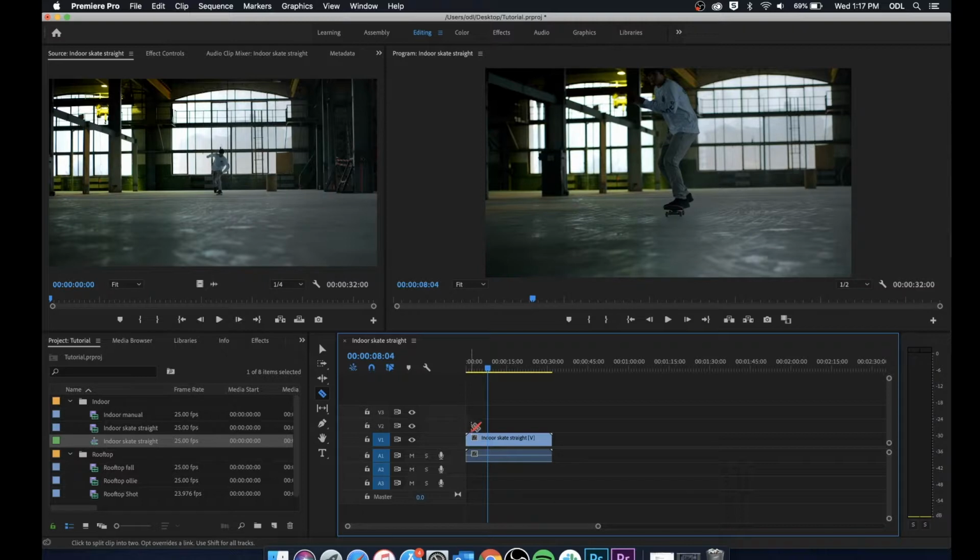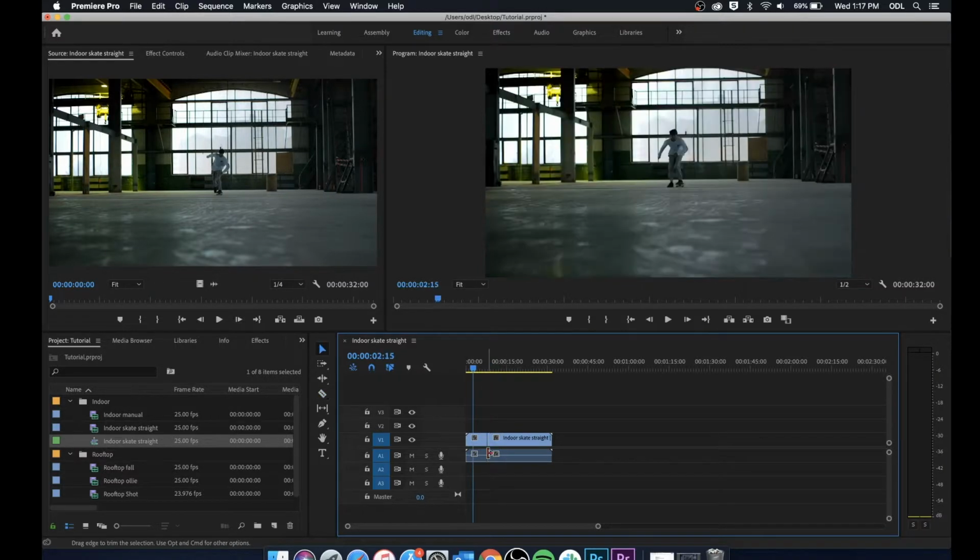Now we're going to go to the part where we want to cut this video, which would be right here, and we're just going to click. Now, as you can see, it's created a cut in the video. So now we're going to select the second half, and we can just go ahead and hit delete on the keyboard to get rid of that.